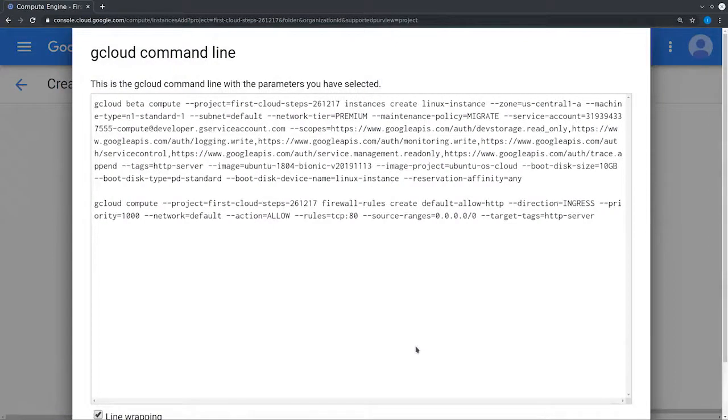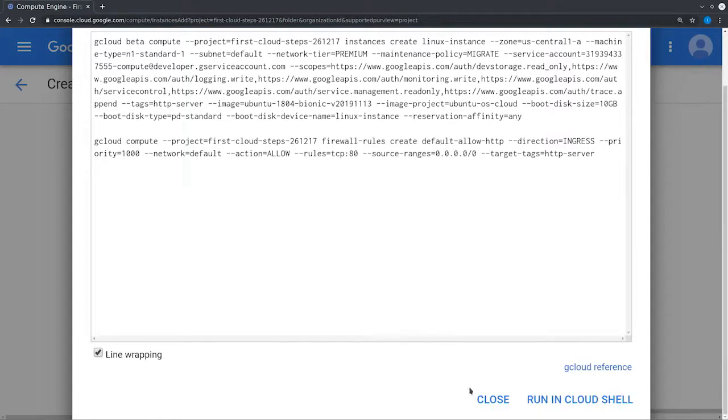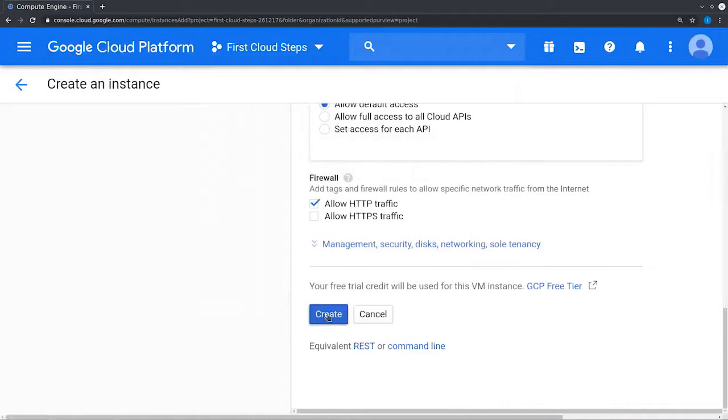Wow, that's a long command line. But don't worry, you don't need to understand all of those parameters. The takeaway here is that you could select all the options that you want to create the VM that you need, and then copy this command to create a bunch of VMs that are all exactly the same as the one you selected. For now, we'll close this window and then create the VM using the Create button.